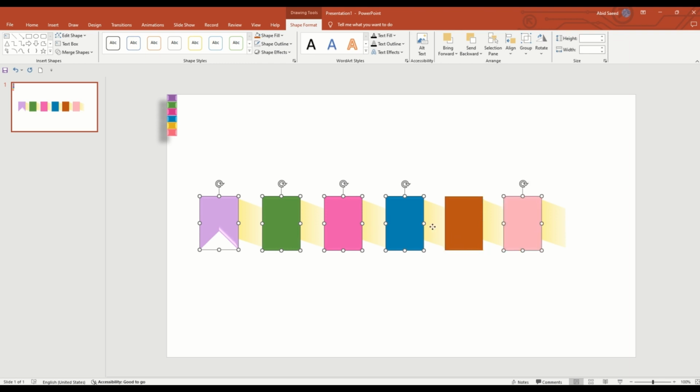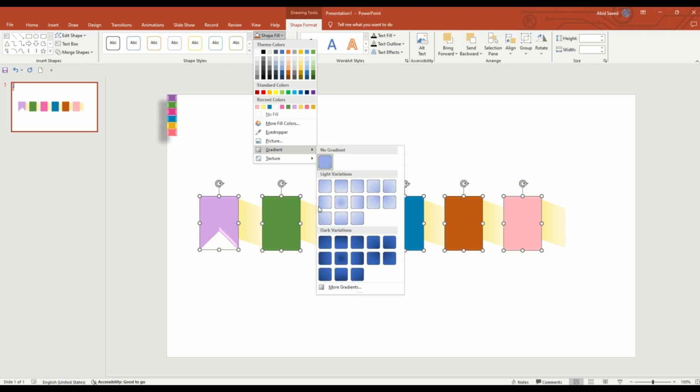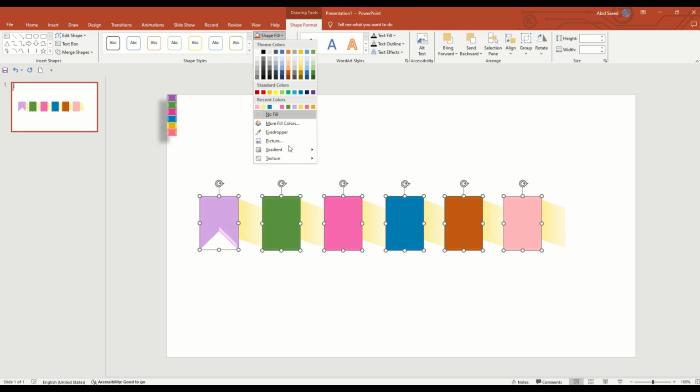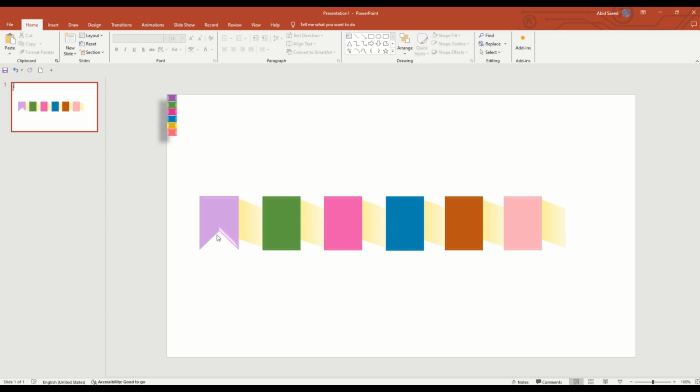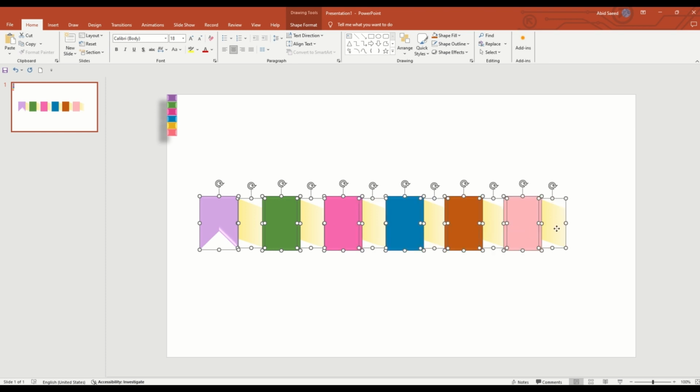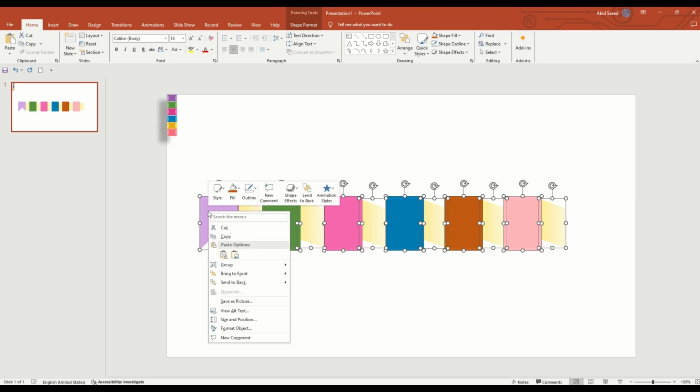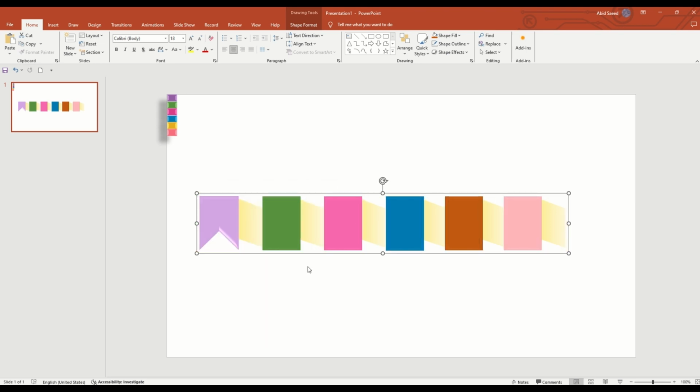This is how you do it. Select all of the squares, and then go to the gradient and give them a common gradient angle. Now select every one of the shapes and merge them. Right click and then group, and then click on group. So this is how to make a ribbon.